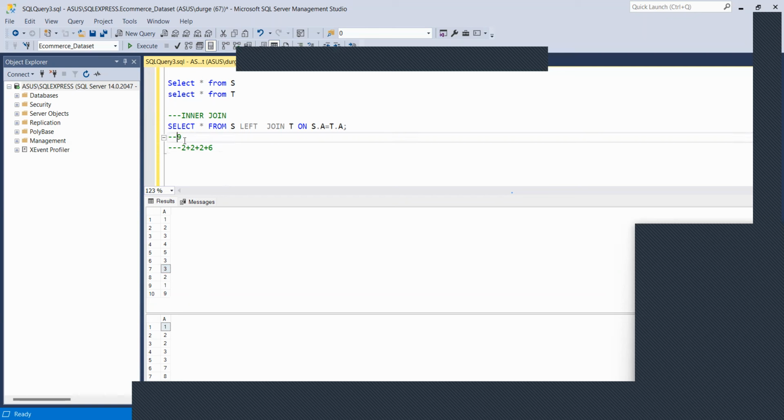Now for 9, there is only one record. But 9 is one time here, one time here. So the matching column things are over. Now, how many records are remaining from this table? Is any record remaining from this table which is not taken care of?